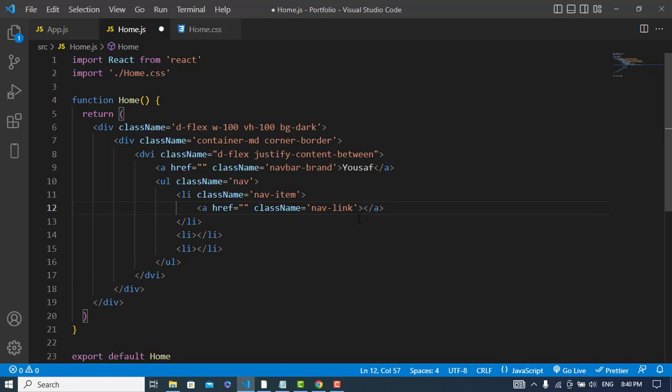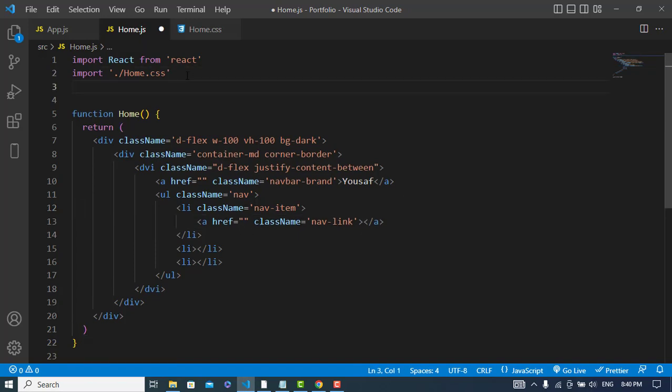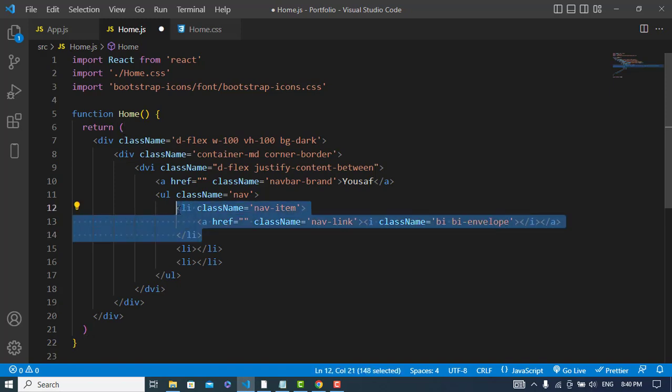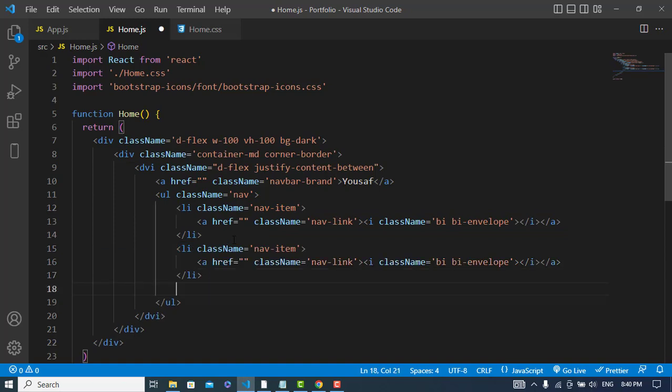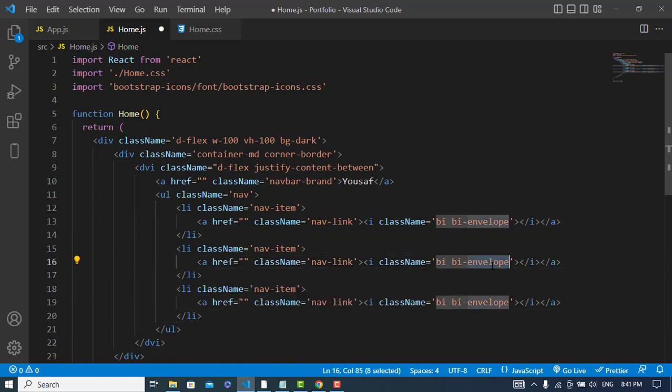To use the icons, here I will write the icons, okay. To use the icons, I will use Bootstrap Icons. Import bootstrap-icons/font/bootstrap-icons.css, and here I will use an i tag, and class name should be bi, Bootstrap icon, bi-envelope, okay, and the same thing I will write for these other 2. Just I will change the links, and instead of that we will write GitHub, and here I will write LinkedIn.